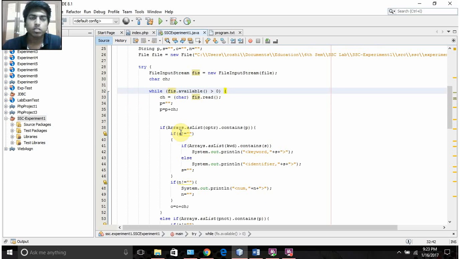In most programming languages, operators and punctuations are usually one character. For punctuations, for example, it is comma, semicolon, full stop. All these are just one character. And for operators, it's plus, minus, division, multiplication. They are also mostly one character.